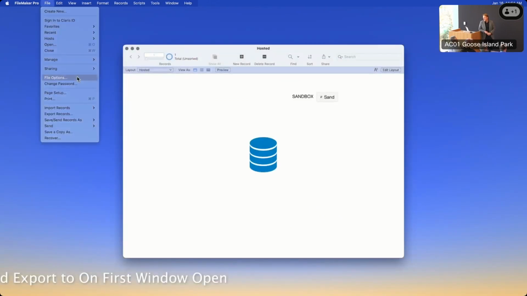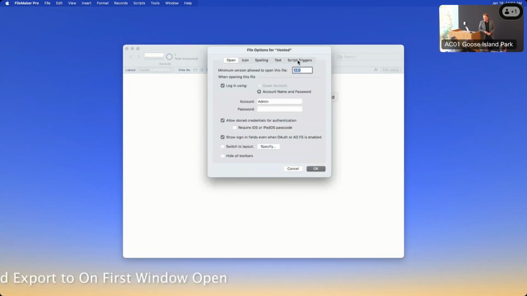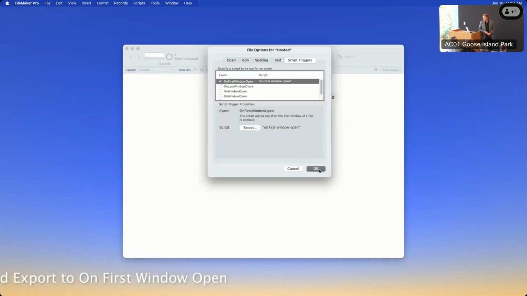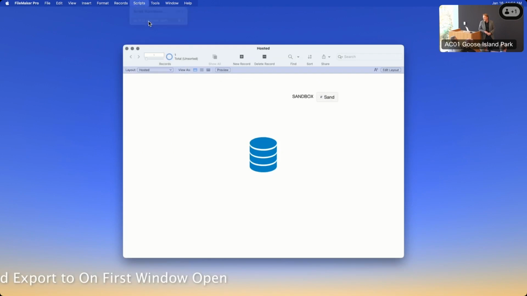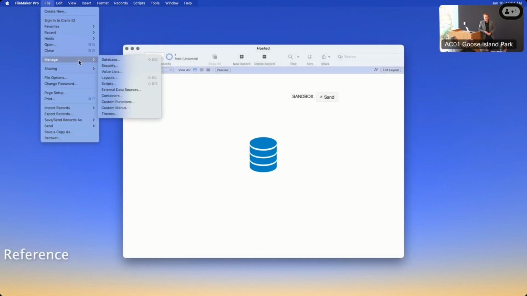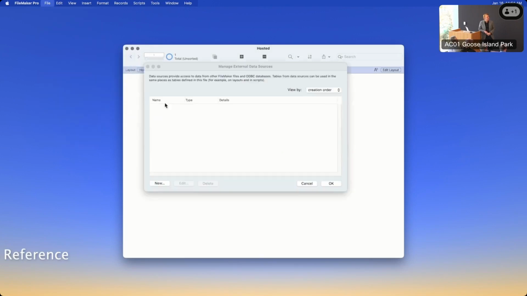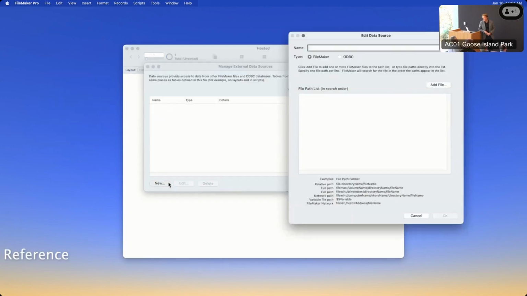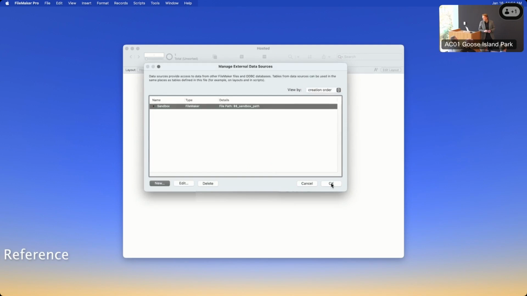Then we're going to set up that on first window open script. No problem. I'm going to run that script so that it actually is in the temp directory. I'm going to go to manage database. Sorry, I'm going to add this external reference first. Again, it's called sandbox. Use the global variable as the path.